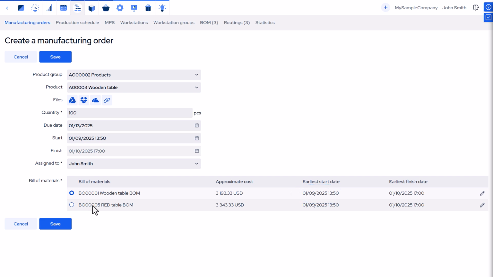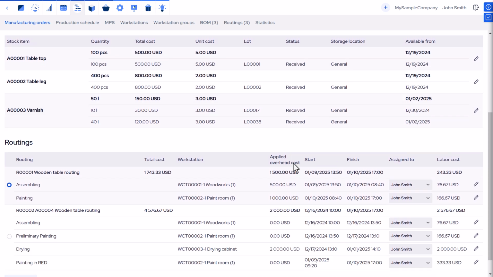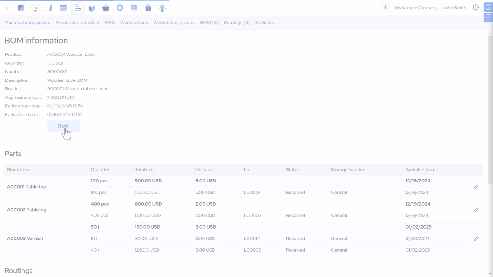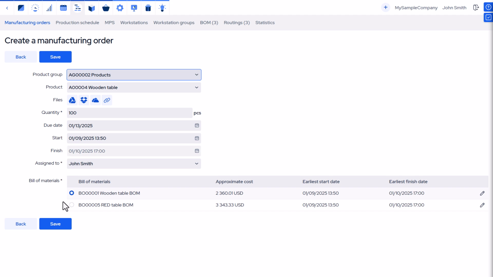considering workstations. If we investigate the proposed schedule, the Parts section will show the status of materials and estimated availability dates. In the Routing section, we can review operations details, select an alternative routing, reassign workers, or change workstations and other details. For now, let's confirm the schedule and save the order.